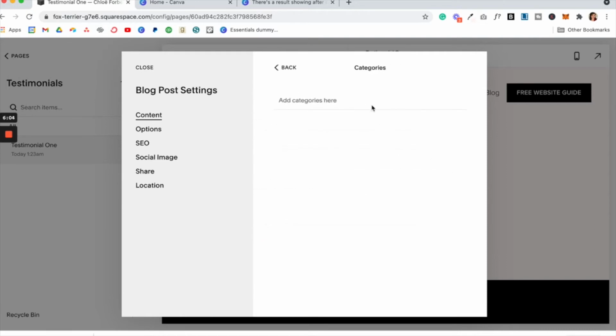You're going to add the category. For example, if I put this as a website design for all my website design testimonials, it means that I can filter out all of my testimonials to only show the service I'm offering on the correct service page. So if I have a coaching category and a web design category, I can show just the web design testimonials on the web design page and the coaching testimonials on the coaching page.